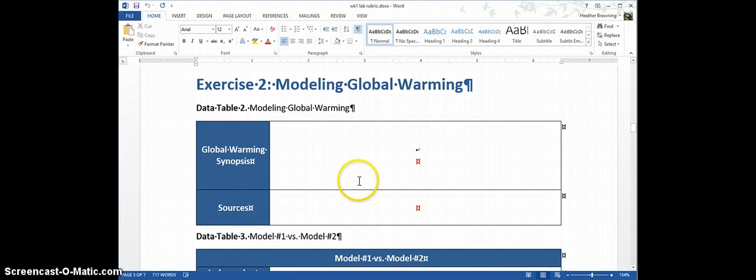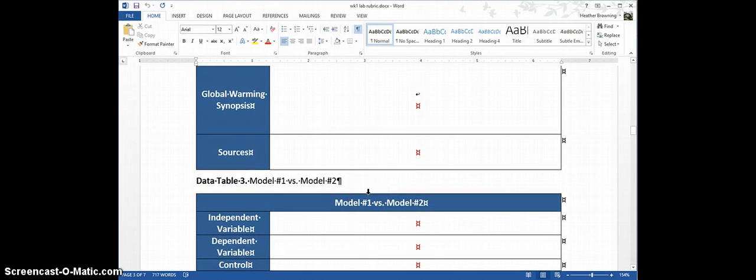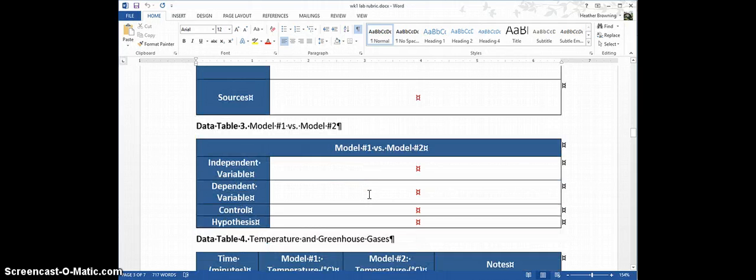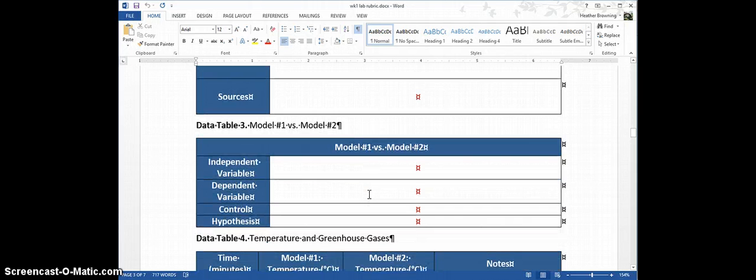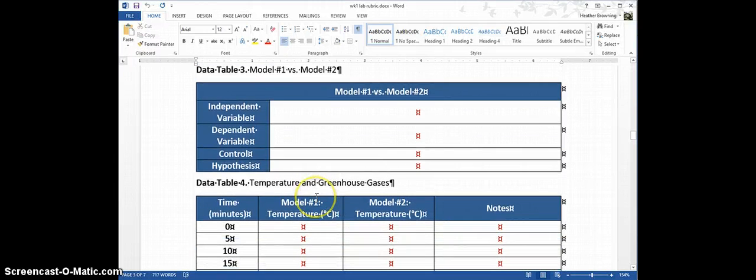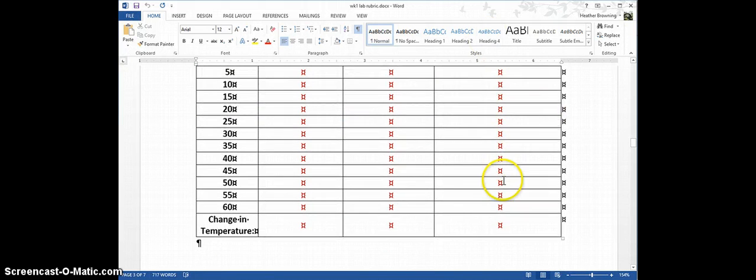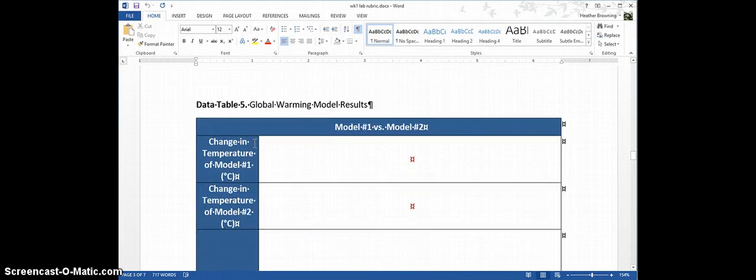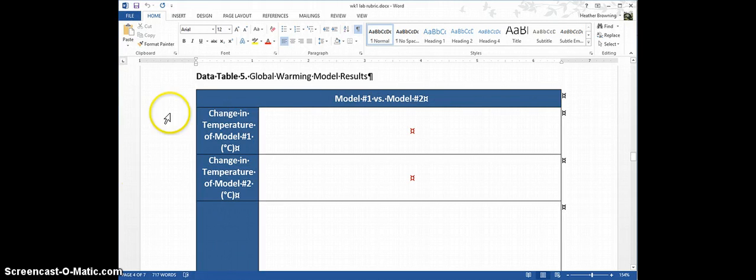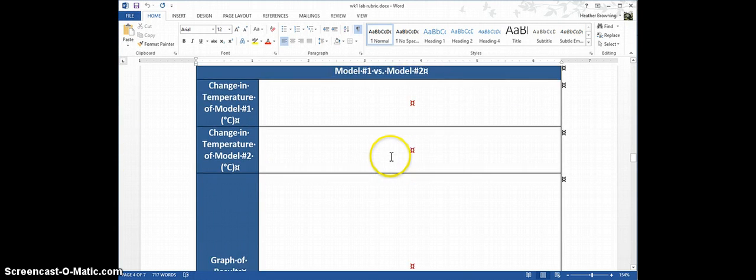So kind of what is global warming, what your sources are, an example of why you have to have a reference. What's your independent variable? What's your dependent variable? What's your control? What's your hypothesis again? Make sure it's testable. And then you're going to look at the different things, take your notes. And then here, what was your change in temperature in the first version of the model, the second model?